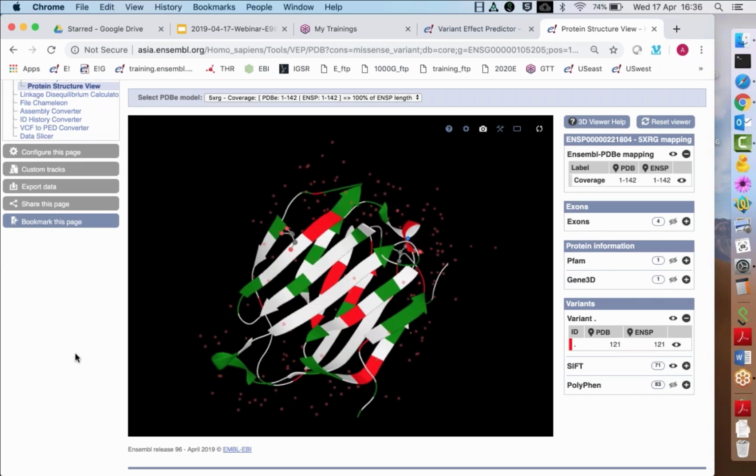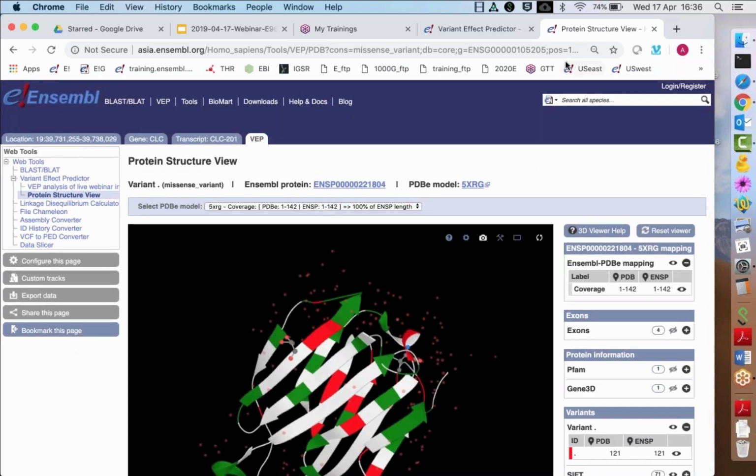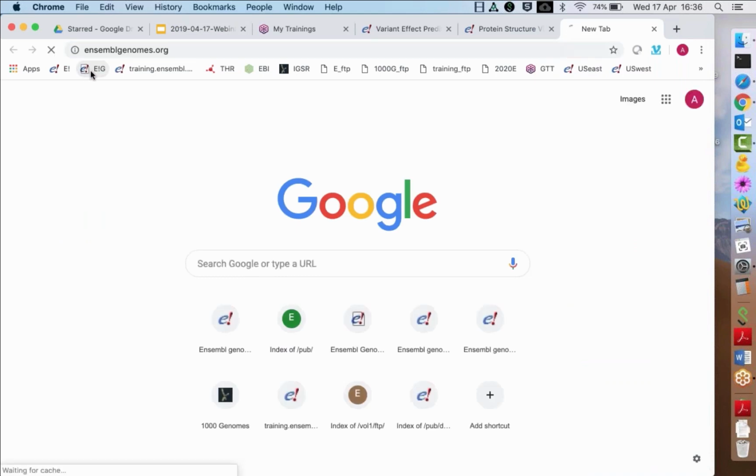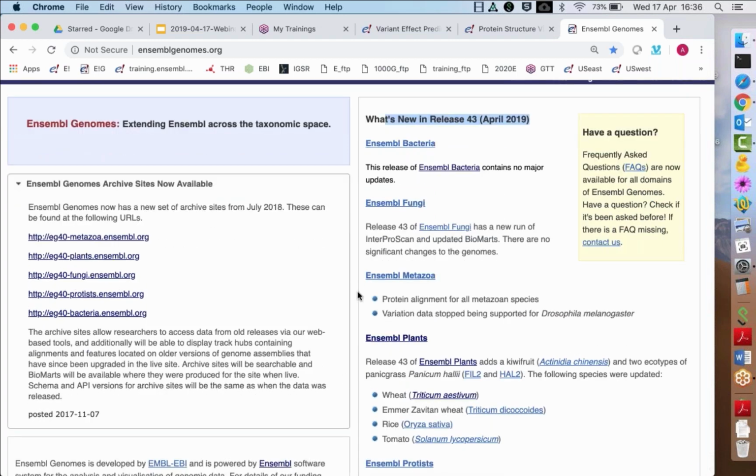Okay, so that's what I wanted to show in Ensembl. I will now go to Ensembl Genomes briefly. This is the homepage. As I said, we are on release 43 now. The main news are in Ensembl Plants, so I'm going to go to Ensembl Plants.